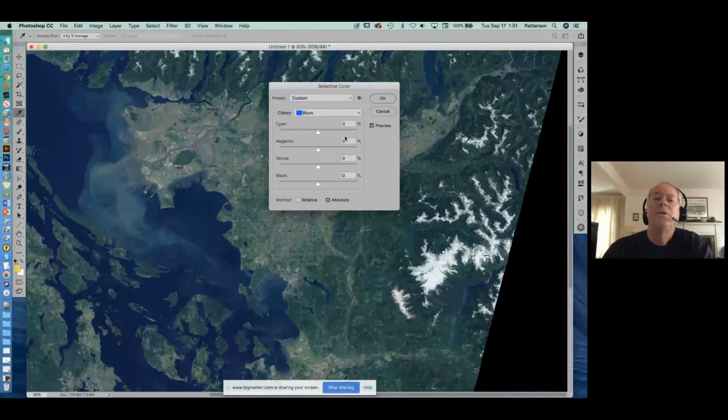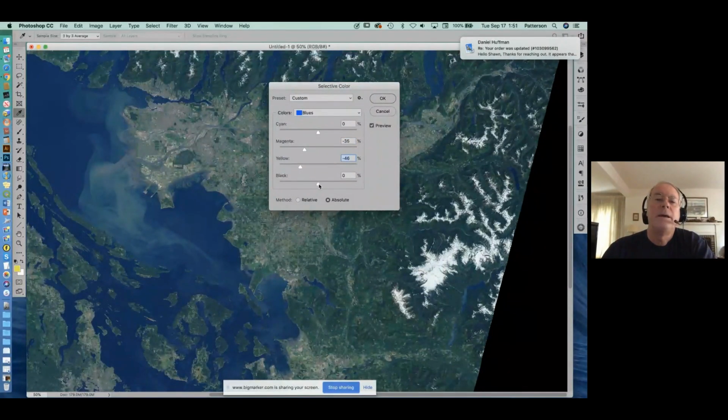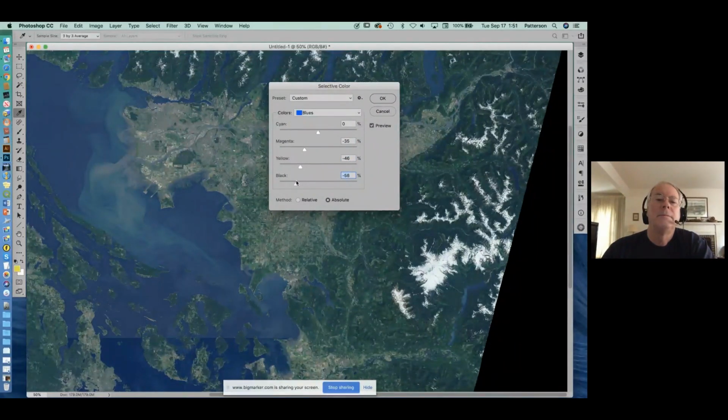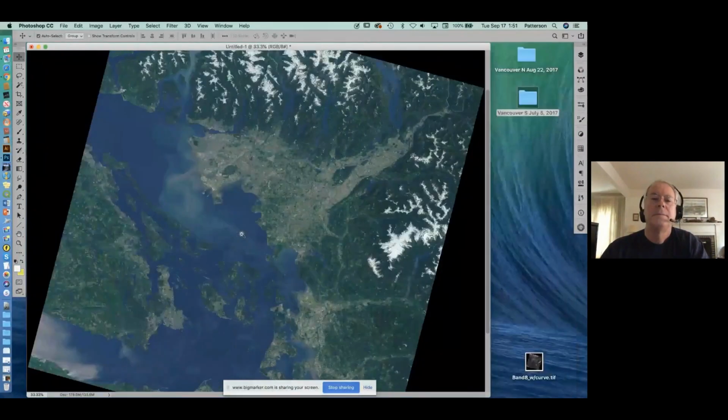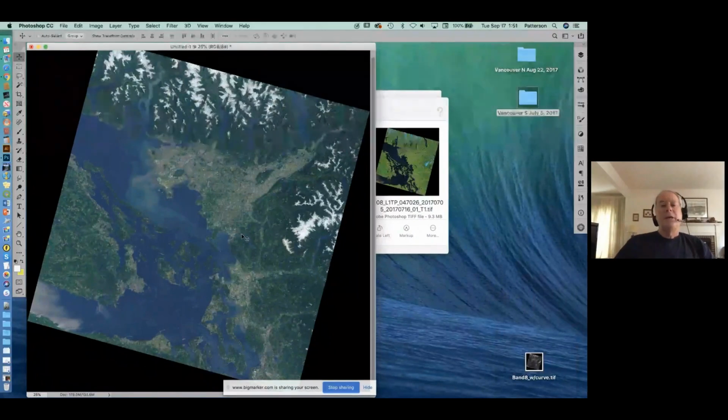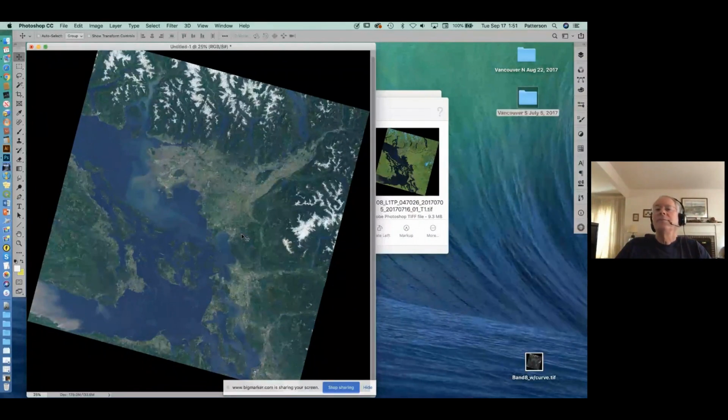Select blues, and let's take some of the magenta out. Let's take a lot of the yellow out, and we can just lighten it up. Take the black out, and yeah, I think that looks like a more pleasant blue to my eye. Zoom out, and there we have a natural color Landsat image of Vancouver.